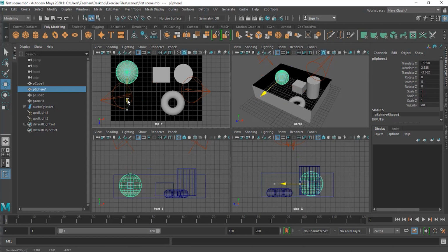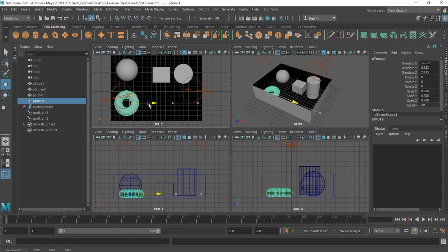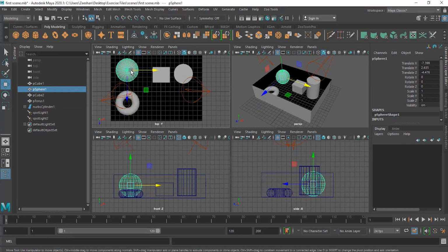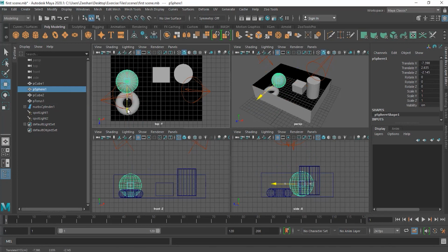For example, if I take this torus and move it in front of the sphere, and if I move the sphere now, just notice what happens when it penetrates the torus. Can you see a little bit of change over here? That means it is moving, but the reason we cannot see it is that the angle is flat, so the size is constant. It does not show us that there is a change.